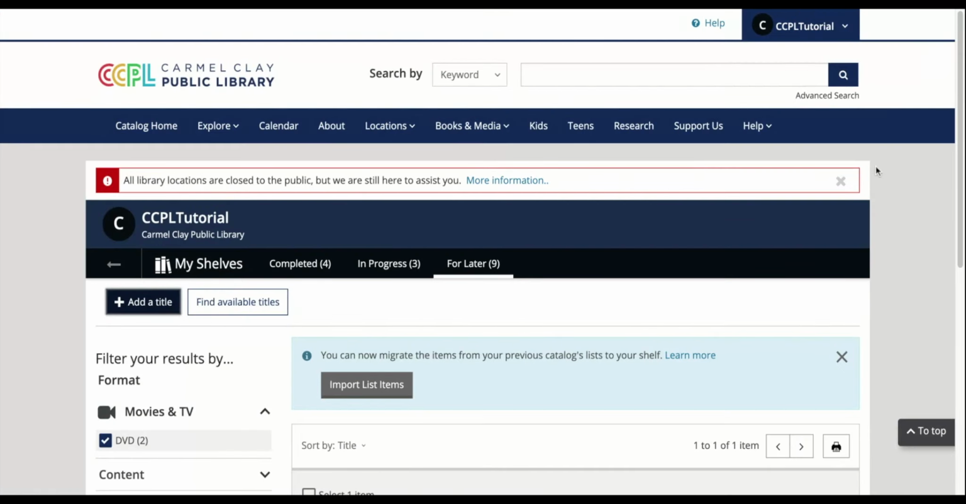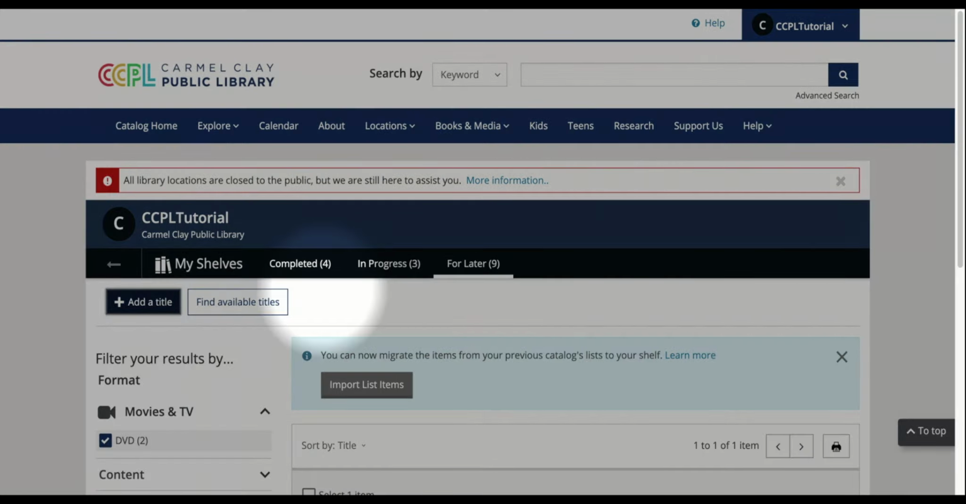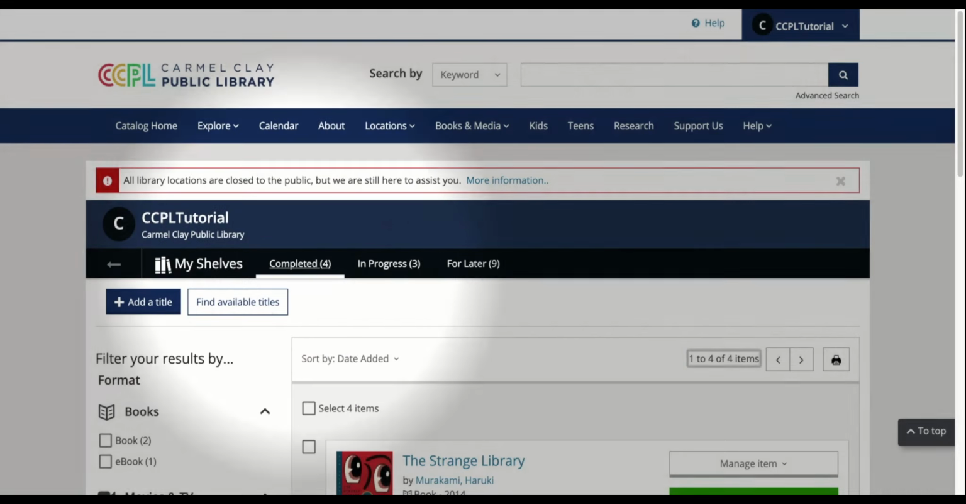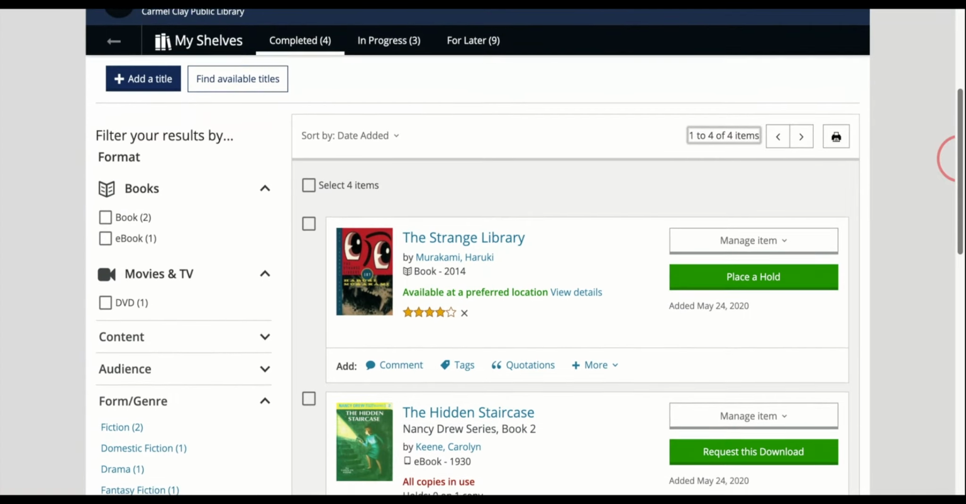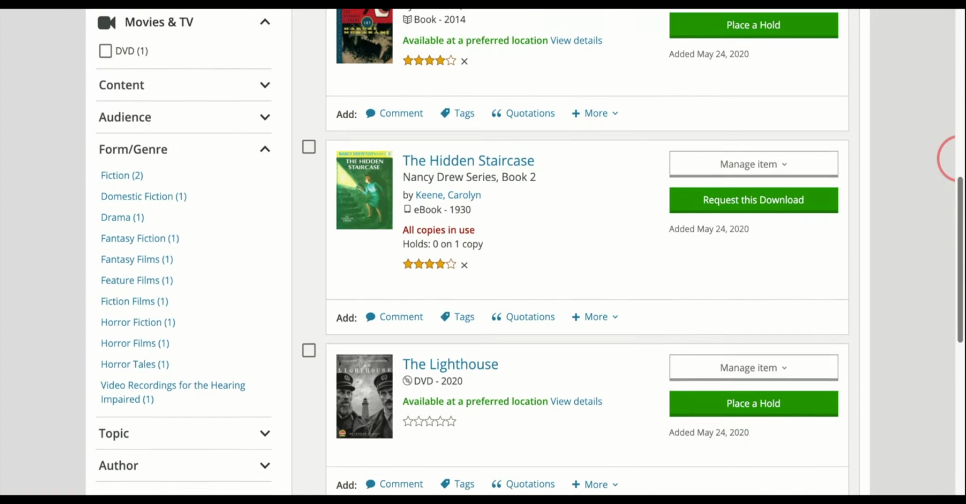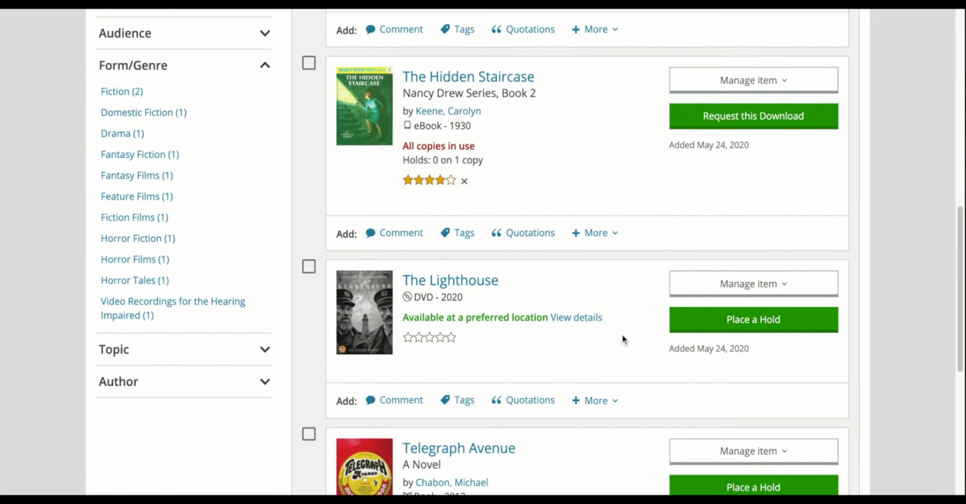From here, you can go to one of your other shelves. Click Completed. The completed and in-progress shelves are identical to the For Later shelf with one exception. On these shelves, you can add ratings to materials. By hovering over the stars, you can assign a rating out of 5, including half increments.